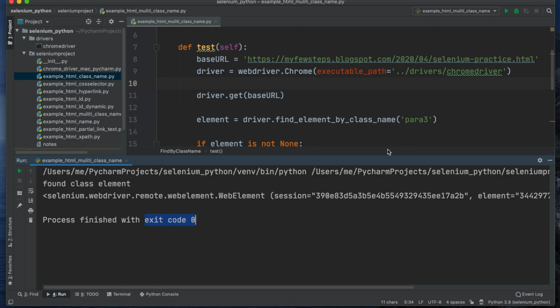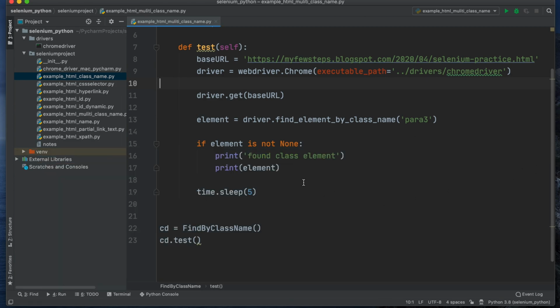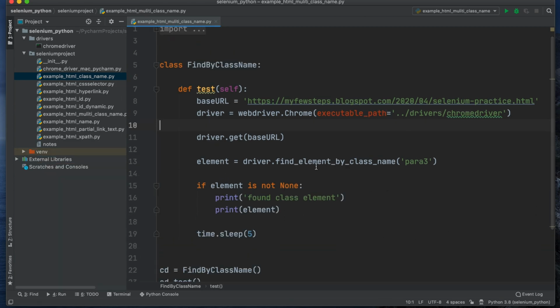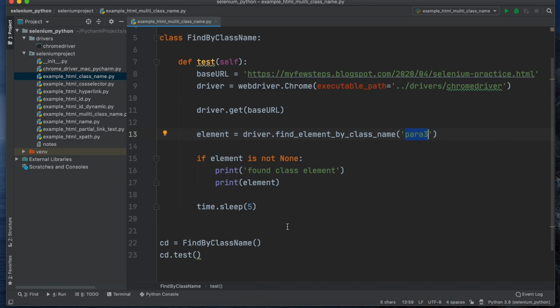So this is the thing I was trying to point out. When you use the find element by class name method, just use one class name, don't use more than one, otherwise you will get an error and your Selenium script will fail to execute.